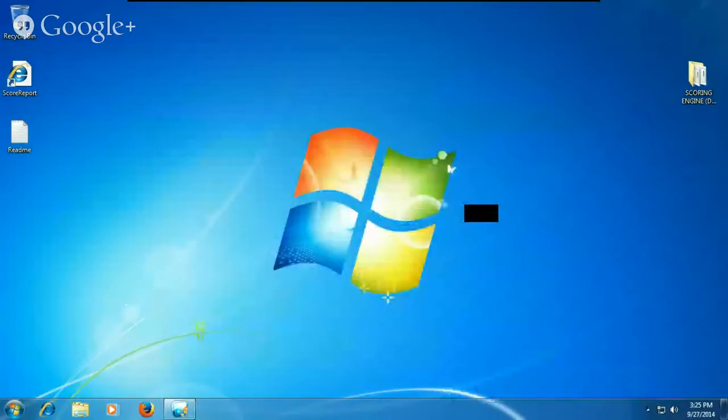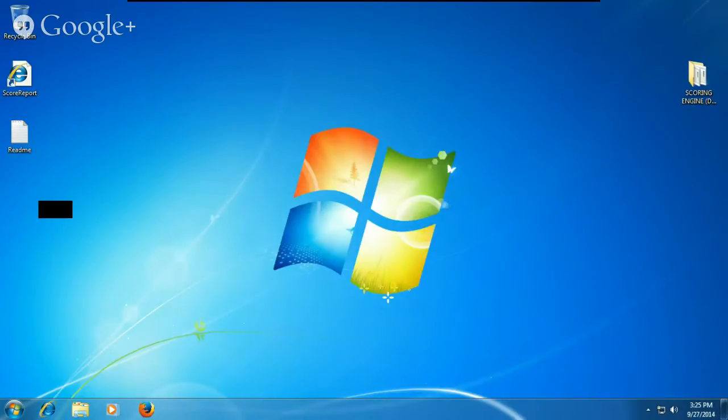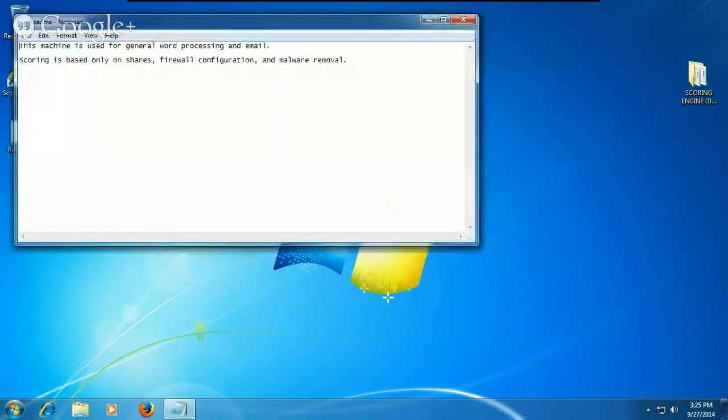Okay, so as soon as we come in, we notice that Optimizer Pro tells us that our PC needs optimization and that 733 issues are found. Well, I'm not sure that there are 733 issues on this computer, but Optimizer Pro is one of them. It is considered a virus. It's probably going to install more malware when you say start new scan or call them or do whatever they say, but we'll deal with that later. First, we read the README. It says that it's normal, and you're just going to be scored on shares, firewall configuration, and malware removal.